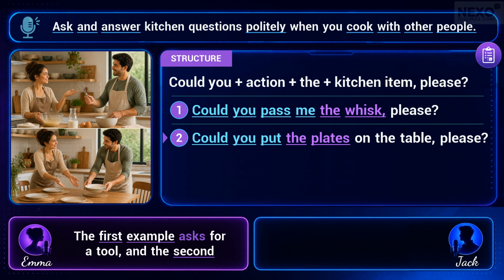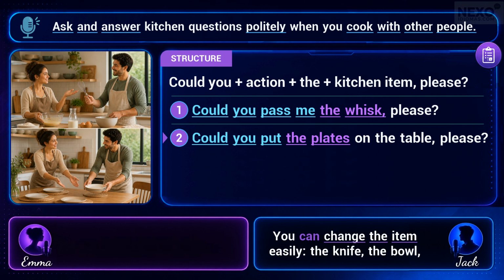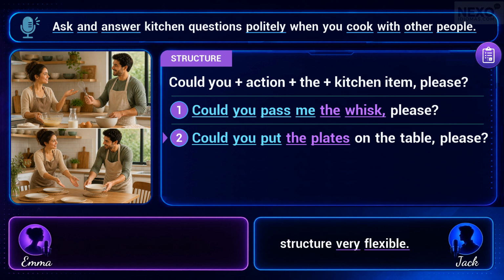The first example asks for a tool, and the second example asks for an action with plates. The structure works in both situations. You can change the item easily. The knife, the bowl, the jar, or the cutting board. That makes the structure very flexible.